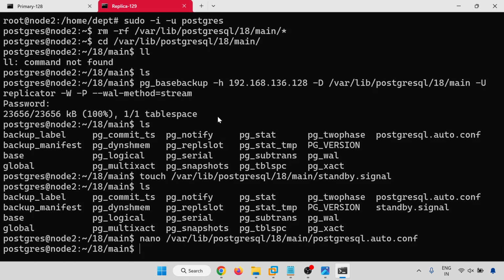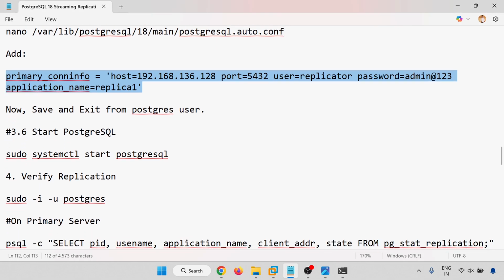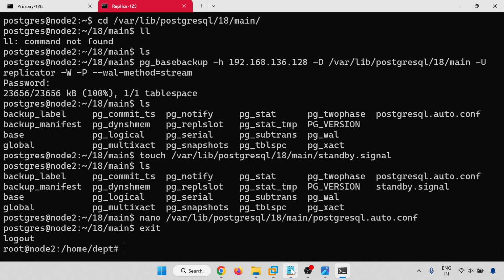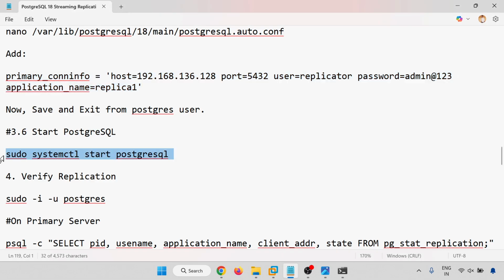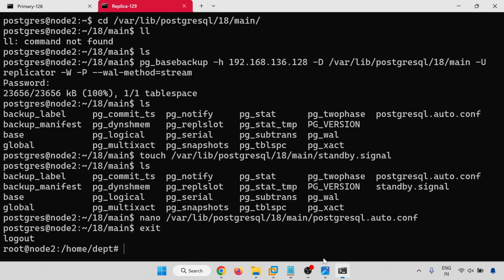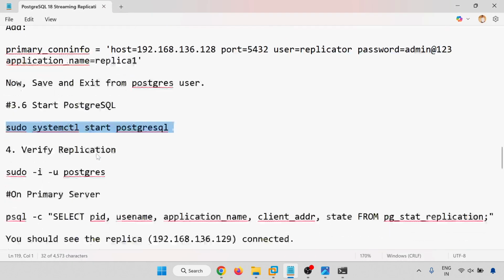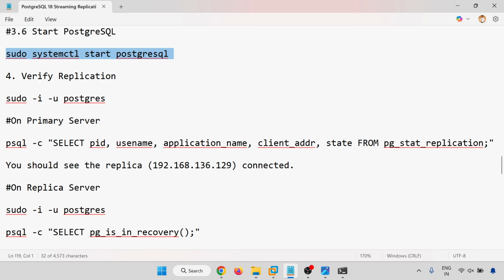Now we are going to start the PostgreSQL. So we have done save, and exit from the postgres user. So already saved. So now I'm going to exit from the postgres user. Now I'm going to start the Postgres service. So started.